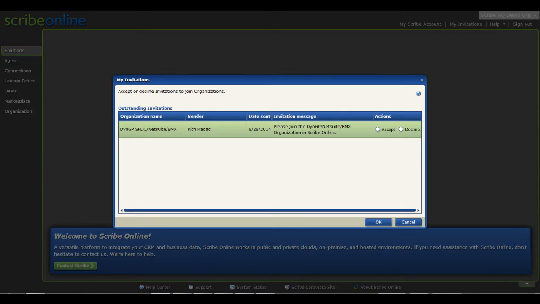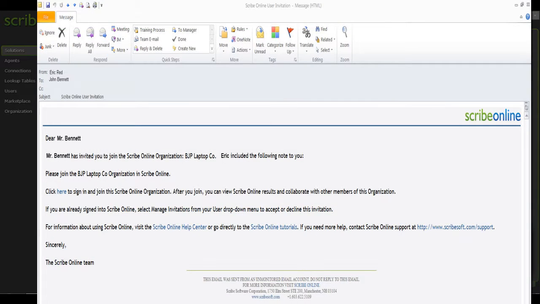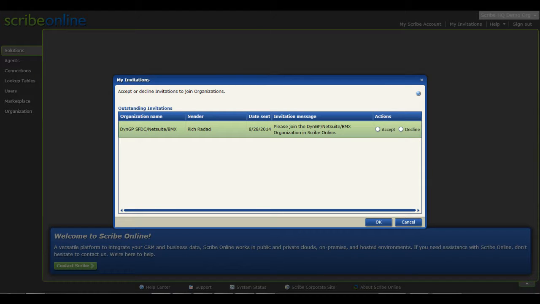Now, the invitation process starts very simply by the user, either you or somebody else, receiving an email to invite them to join an organization. All you simply do is open up that email and click on the link within it to start the process of either accepting or declining that invitation. When you click on that link, it's going to walk you through the process of signing on to Scribe Online. And then when Scribe Online opens up, the My Invitations window is going to open up.